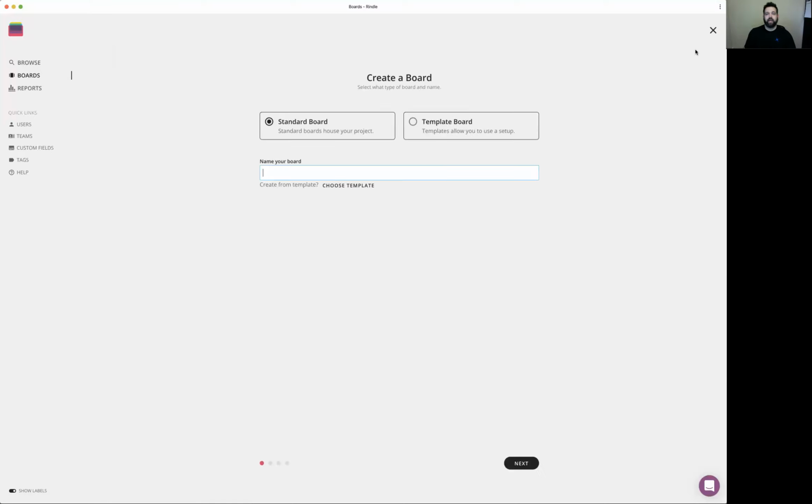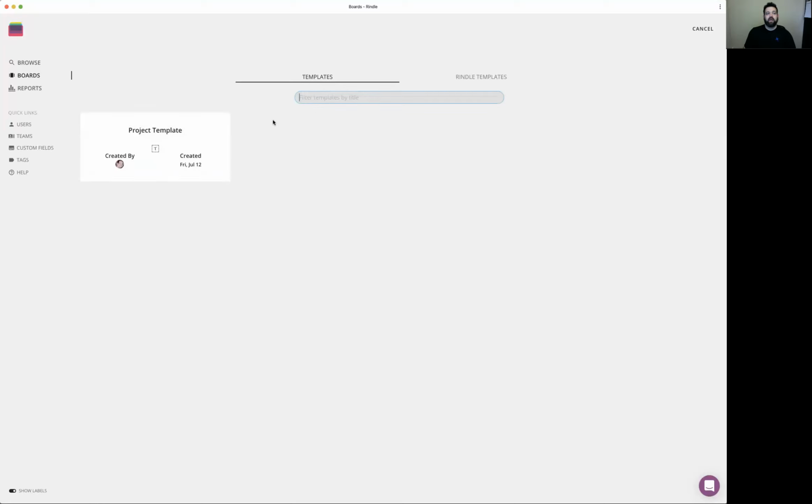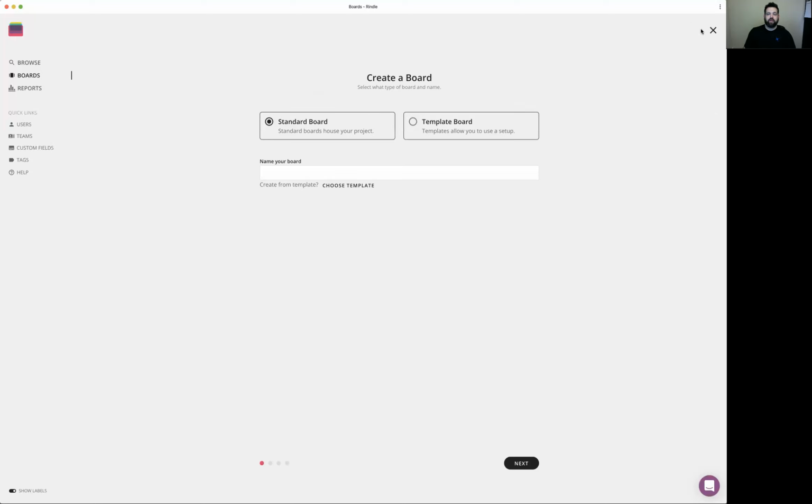So when I go ahead and create now, I have the option, by default, it's a standard board, so it's a normal board. And then I have the option to make a template if I want to as well from the same section. We also made it a little more streamlined to choose a template. So here you name your board, and then you can select one of your own templates here, or you have an option to select a Rindle template. Right? So we streamlined that a little bit. So now this process is a little smoother, and you can create boards and templates from the same process.